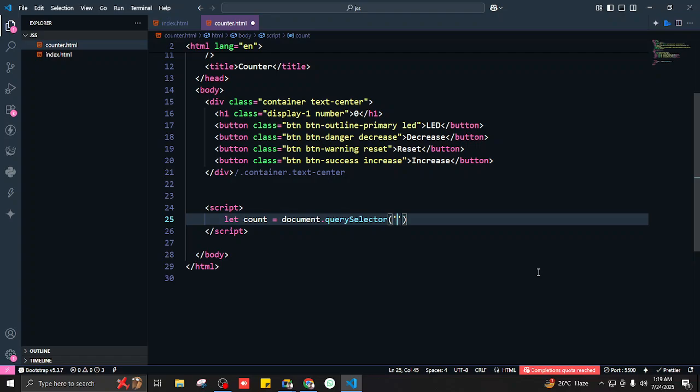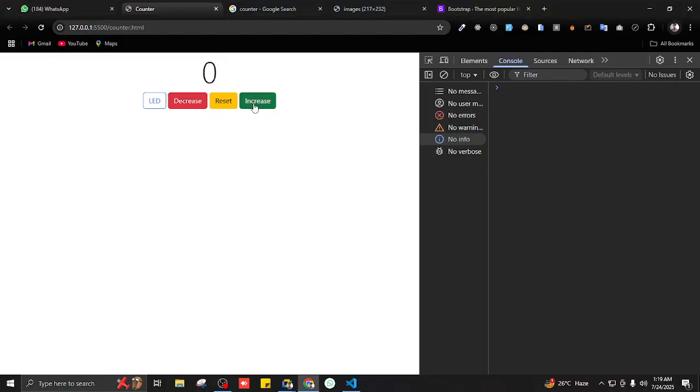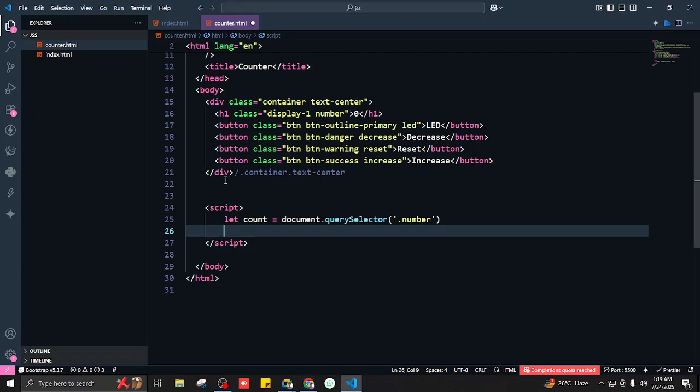So what is the name of this H1? There was a custom name we've given. Display. Display one again is the Bootstrap class. It was number. Okay? Number. So I'm going to put number. Okay? Now for starters, let's say I just want to get this button, this increase. So what is the name of this increase button? So I'm gonna take a variable, and let's say I'm gonna call it inc, short for increase.